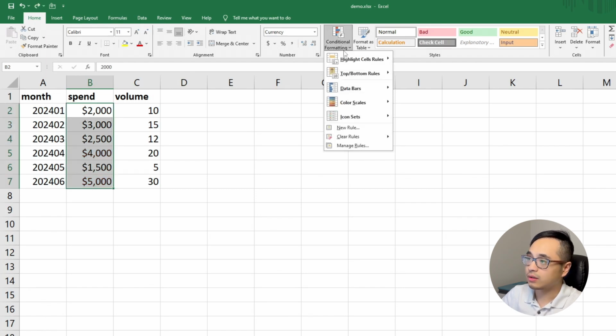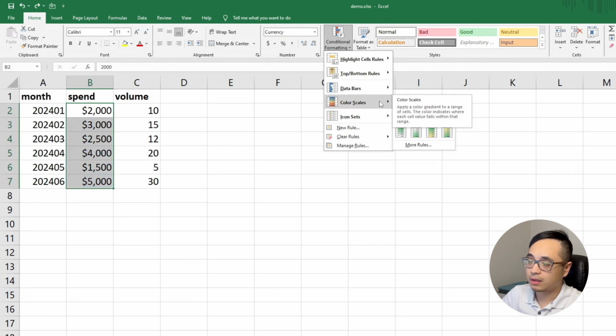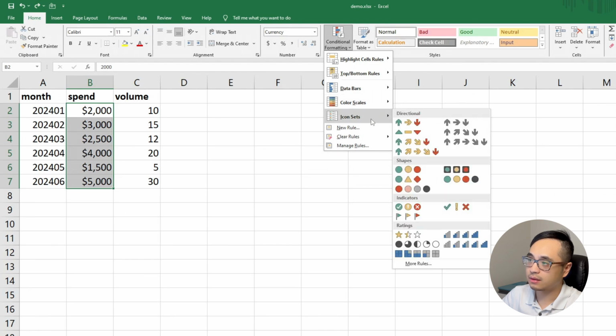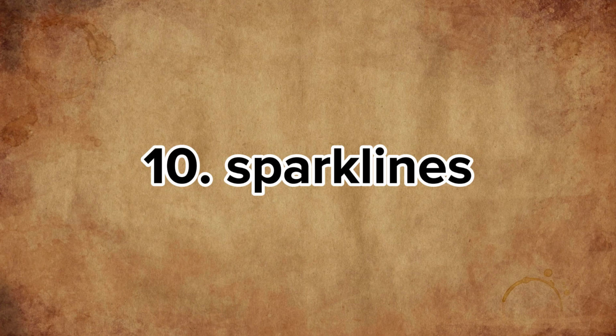We can also use some other options here, like a data bar here. It will add the gradient or solid bars in the same cells that represent the size of those values. There are a couple other options, but if you quickly explore for a couple minutes, you will find the best option that suits your need. The last one is sparklines.